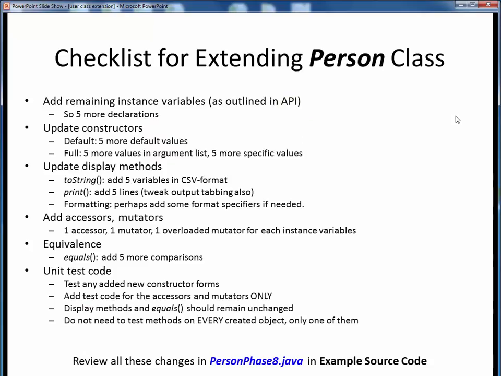Here's a slightly more detailed checklist of the changes we'll be making to our person class. For our instance variables, we'll need 5 more variable declarations, each simply being a one-liner. For the default constructor, we need to initialize 5 more default values. For our full constructor, we need to add 5 more inputs to the argument list, then transfer those 5 specific input values to their instance variables.